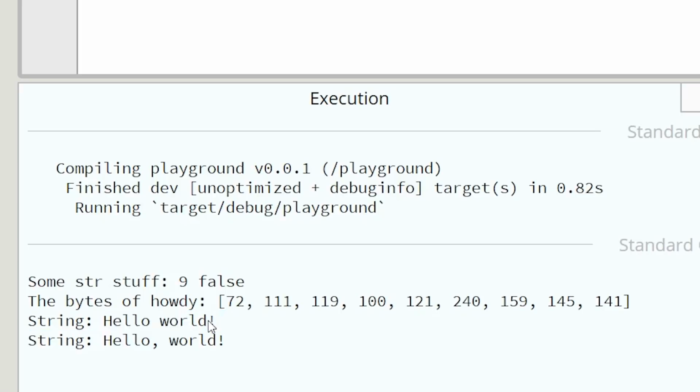Hello world, and then hello world with a comma in it because we inserted a comma. So when you're using the actual String type, then you can modify and extend the strings, which is something you can't do with a string literal.